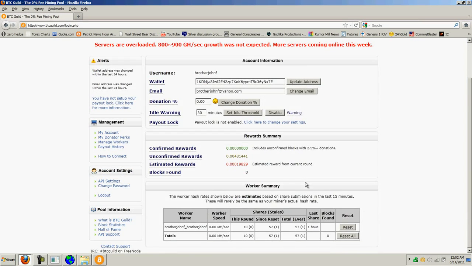So if you look on the BTC Guild site, I have unconfirmed rewards of 0.004 bitcoins, and the estimated rewards are lower. They have to go through and complete. If I change my donation level to 2.5%, then the site's willing to confirm my unconfirmed rewards, and this would be the same number. So eventually you'll get a payout that you can send to yourself at your Bitcoin address, and that's how you collect your Bitcoins from this mining operation.